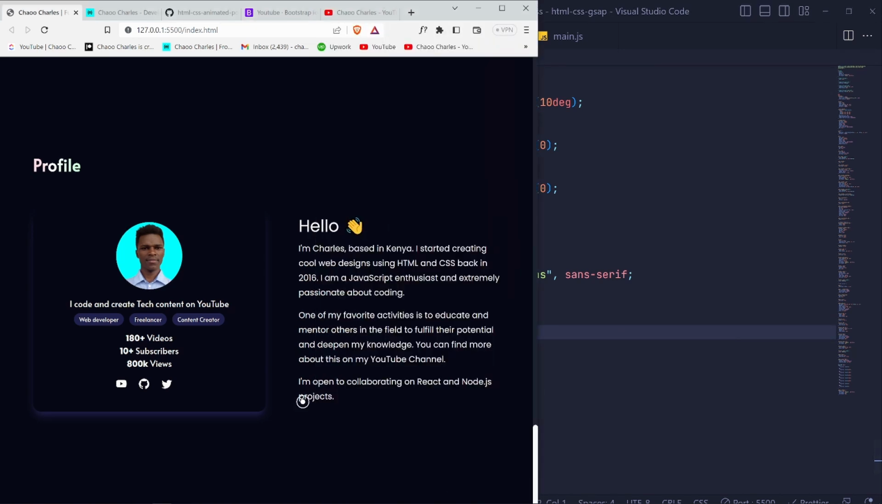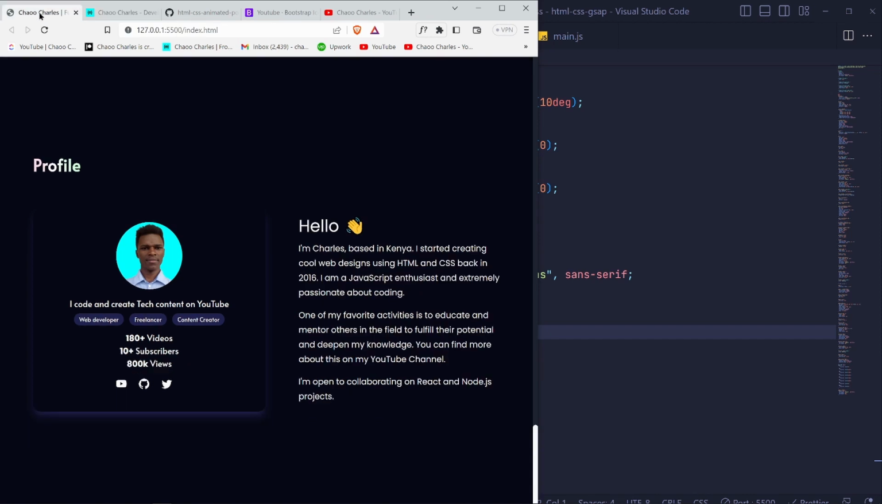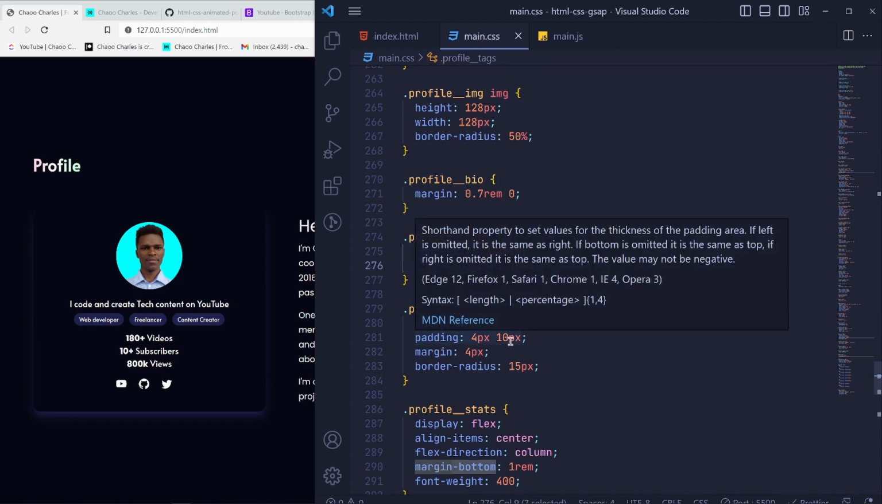Yeah, to me it's good, and we have achieved a similar design to this one, right? It's a bit different though. We can set the margin top and bottom here for tags.